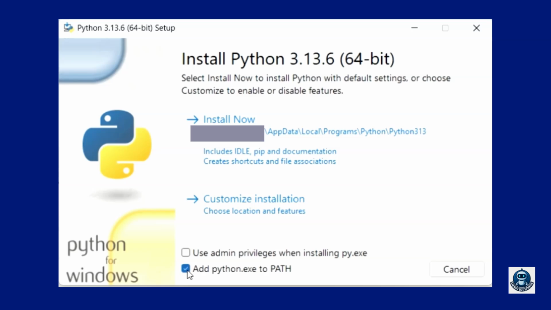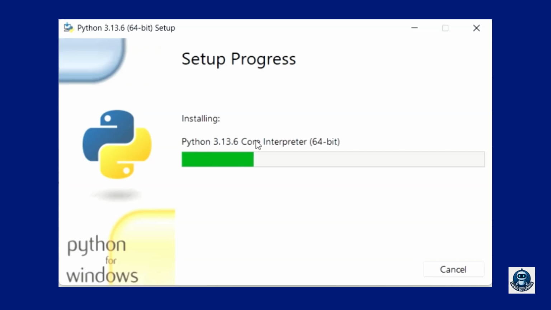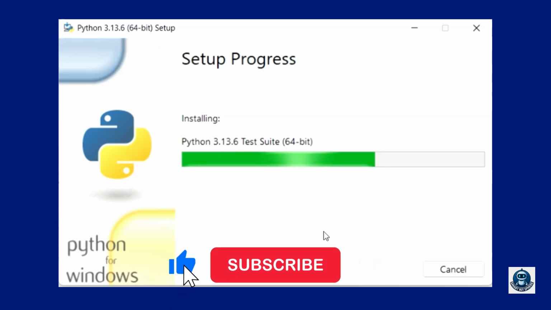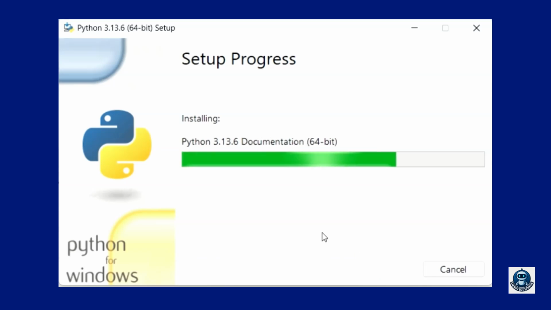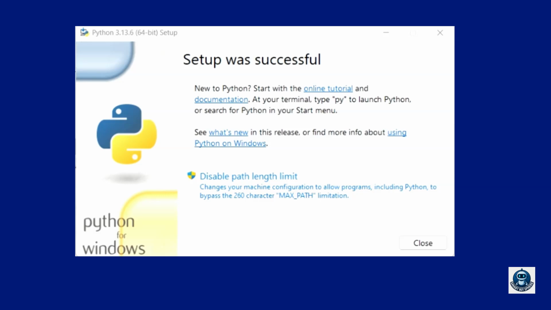Don't forget to check Add python.exe to PATH. Now all the standard packages and libraries are getting installed in the given folder. You can wait until it is installing. Do not click Cancel. Great! It shows the Python setup was successful. Click the Close button to close the window.